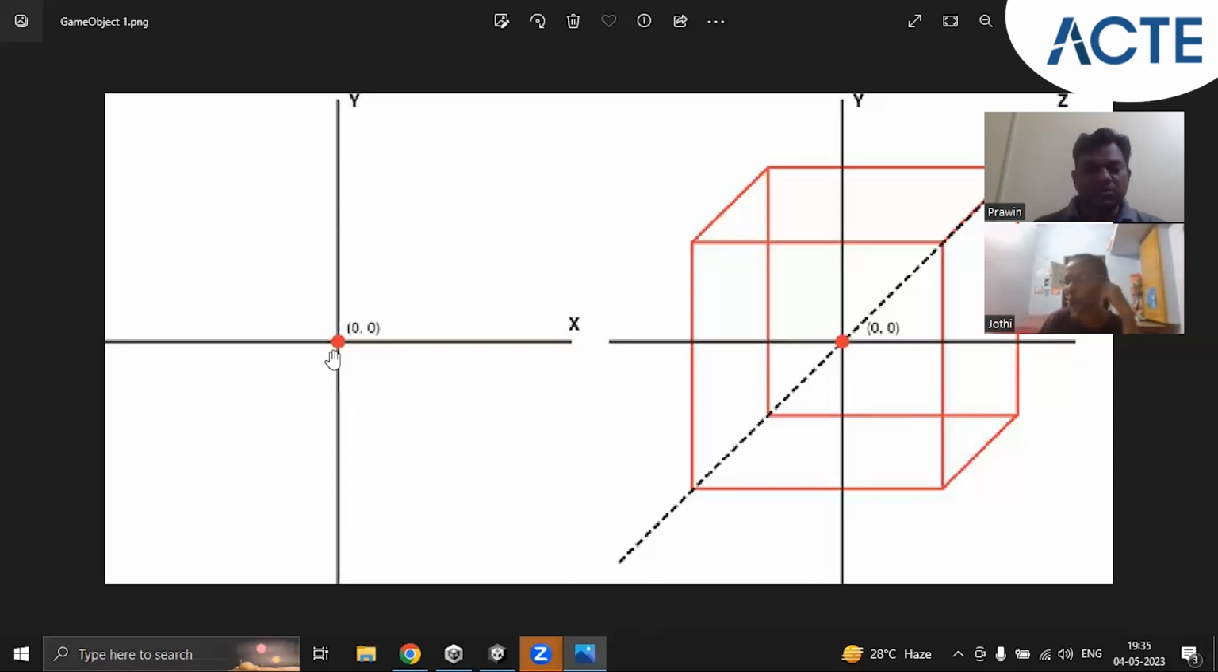So here, if any point is there, like here it is a red point you can see, its coordinates are 0, 0. 0, 0 means first will be your x coordinate, what is the value of the x coordinate, and second will be what is the value of the y coordinate.